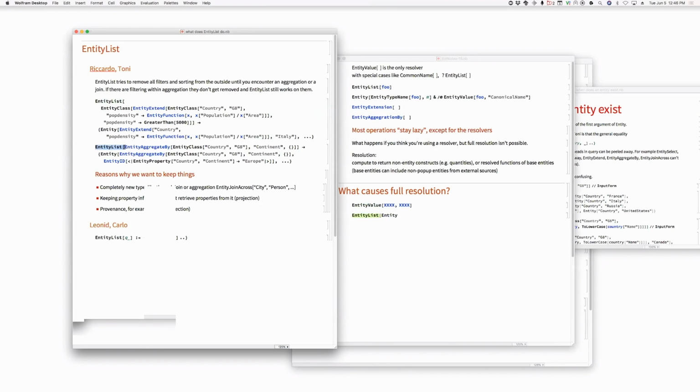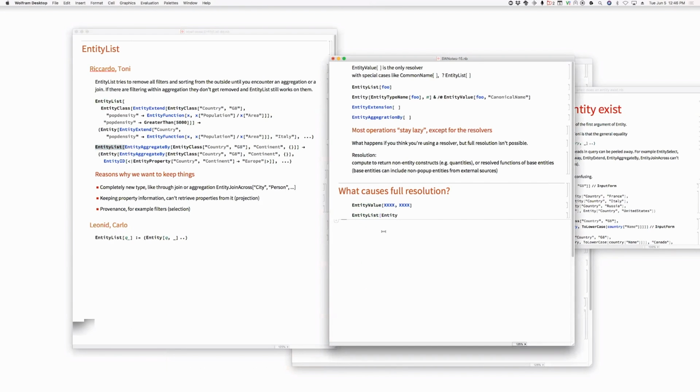Okay, hold on. The first question is, is entity value always a full resolver? No. Okay, so let's understand, what is partial resolution? But why not? Why not?